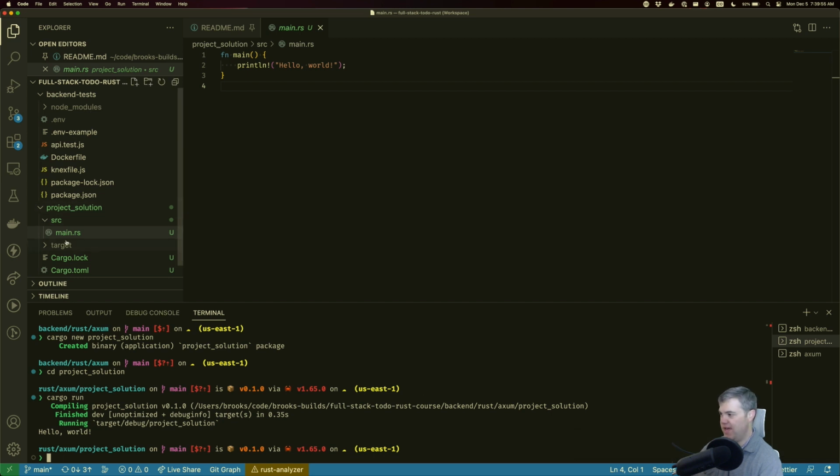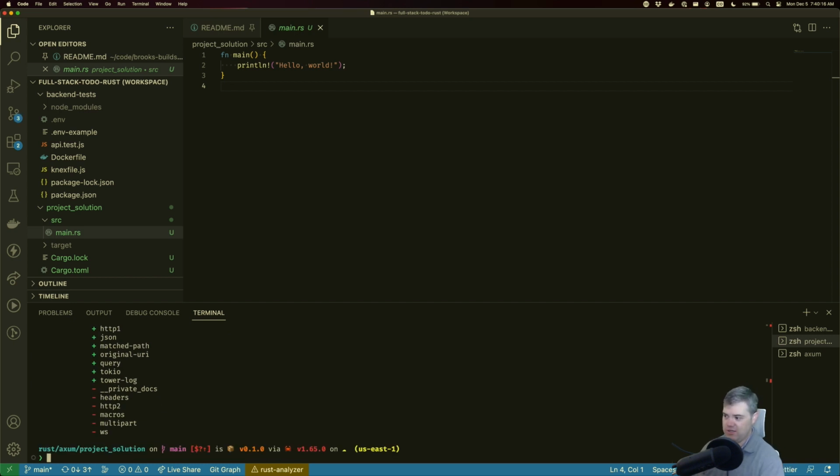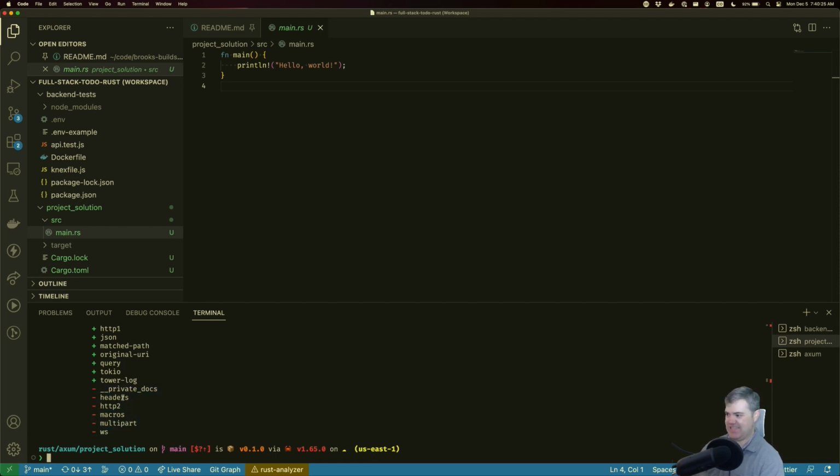So let's go ahead and, well, what's the first thing we need? We absolutely need to have Axum, and then we also need Tokio because we need to use that tokio main thing on the main function. So let's go ahead and we'll do a cargo add axum. And looking through here, I'm not going to necessarily worry about this yet. If we need more stuff, we'll add these in as necessary.